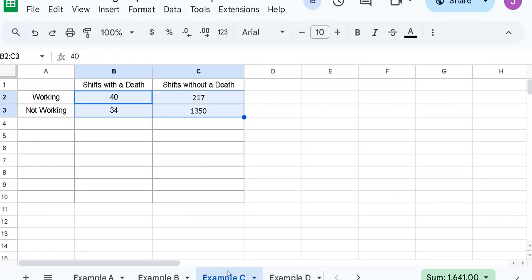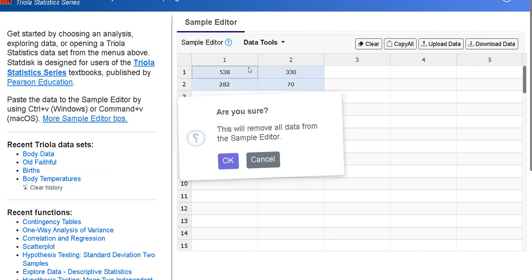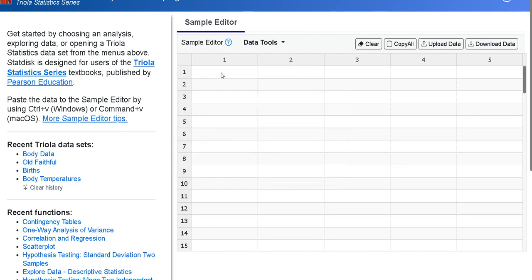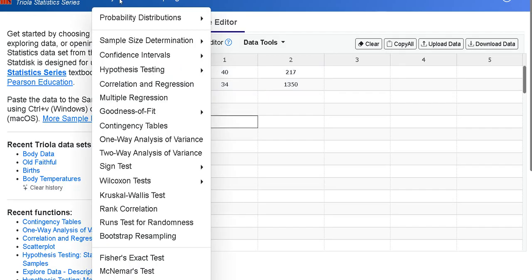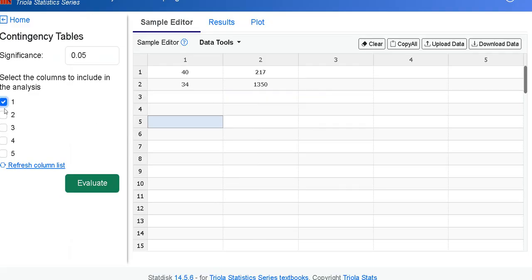So example C, grab this data here, paste it into StatDisk. Analysis, contingency tables. Let's make that a 1%. And wow. So another p-value of 0.